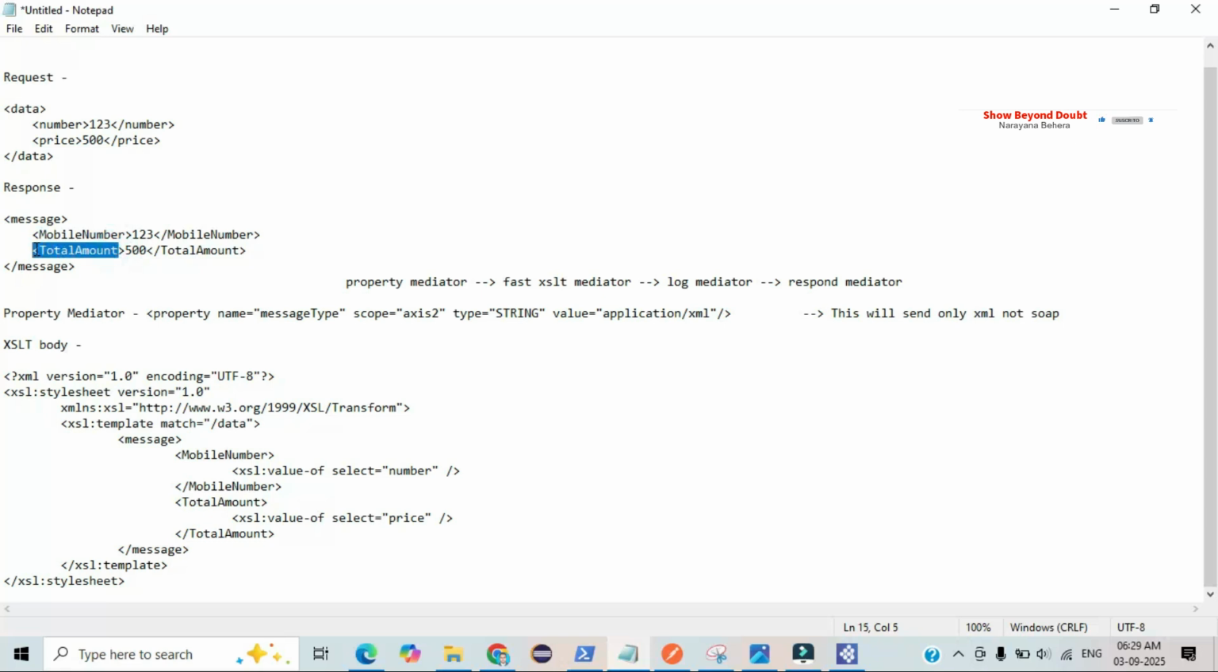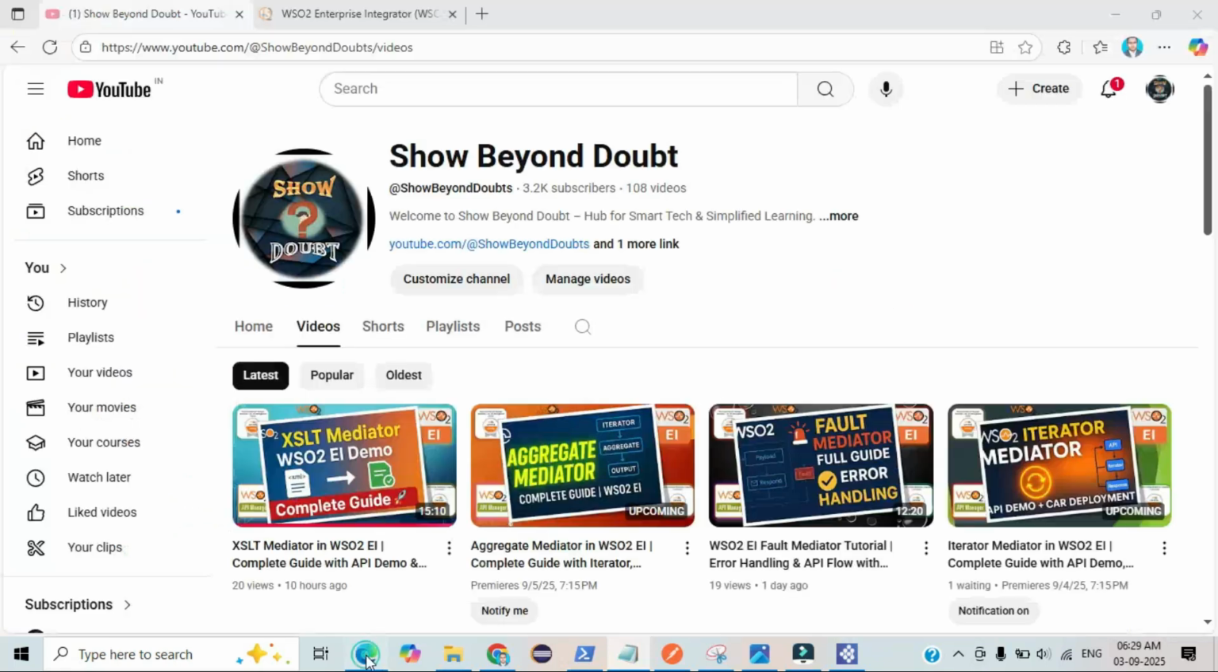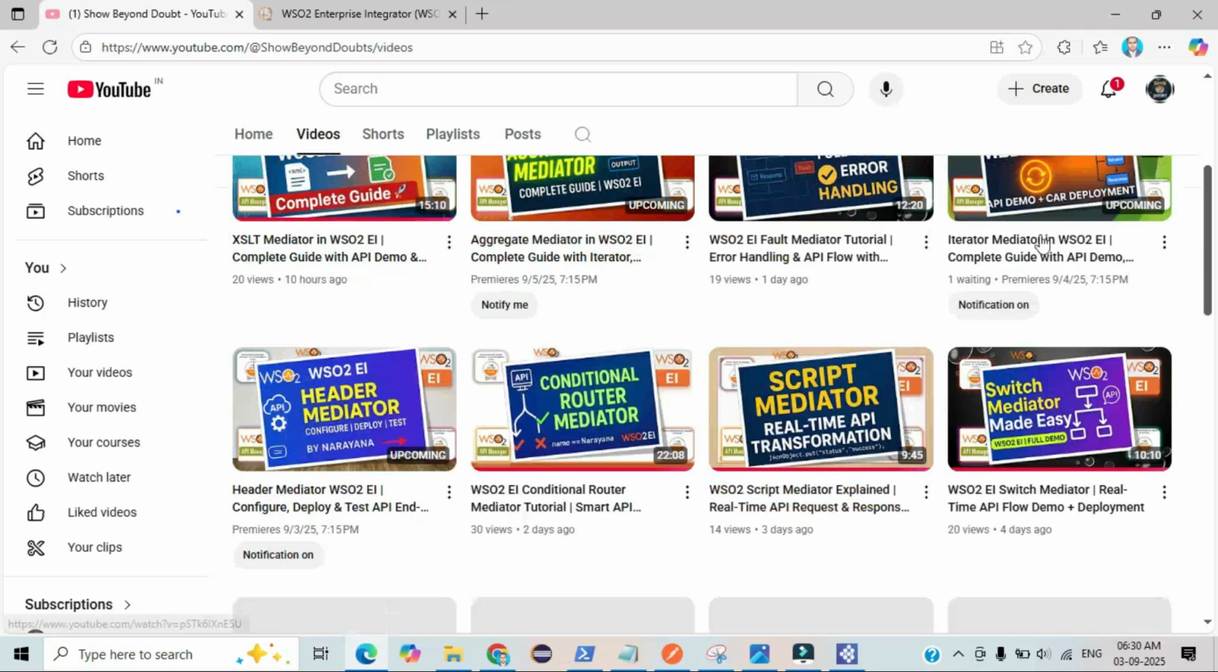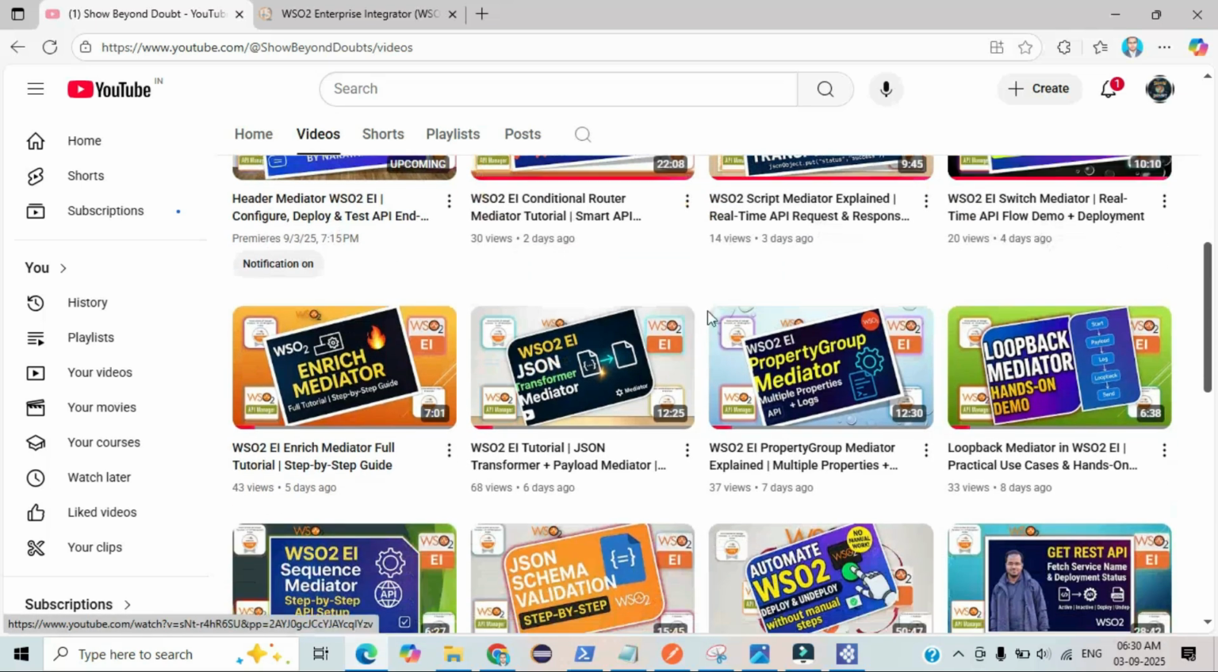This is one sample example of how you can transform, like in the earlier videos also. Those who are watching my videos regularly, if you go through my channel, there is one XSLT Mediator demo, and if you scroll down there is one EI transform mediator also. So you can at least watch those two videos. You will get some basic understanding about how to modify your request to different values.